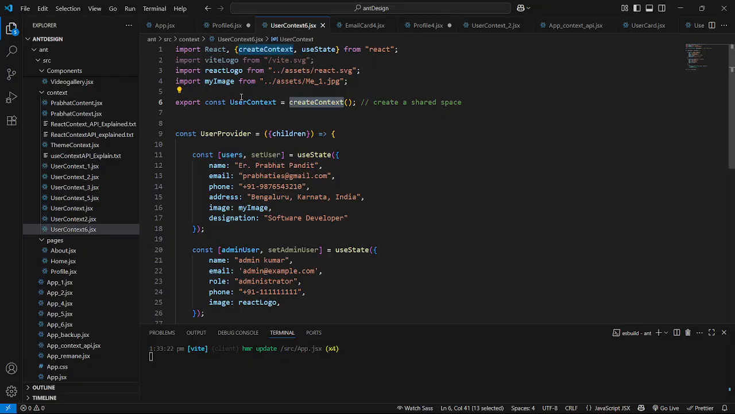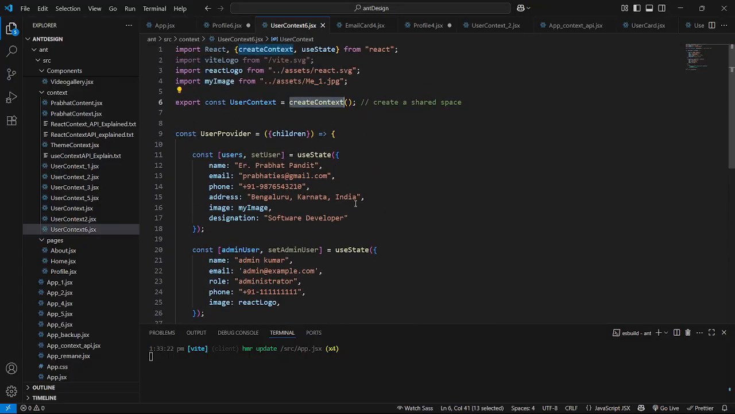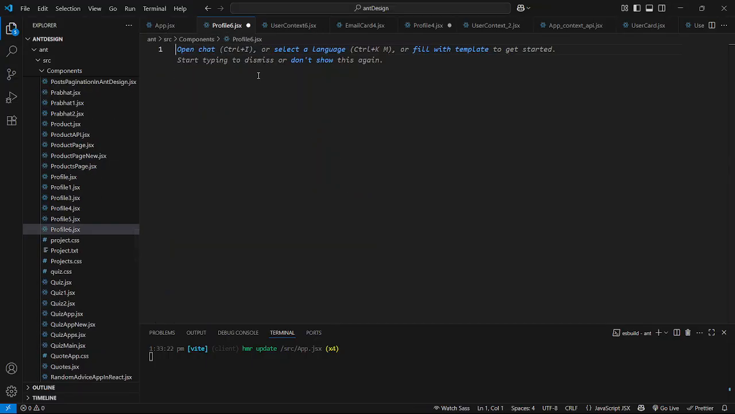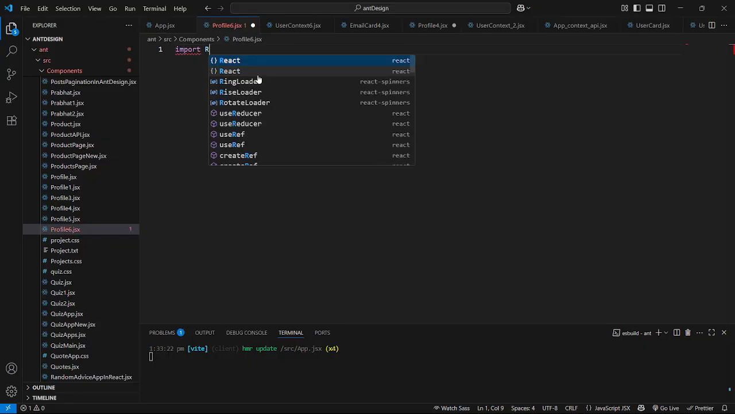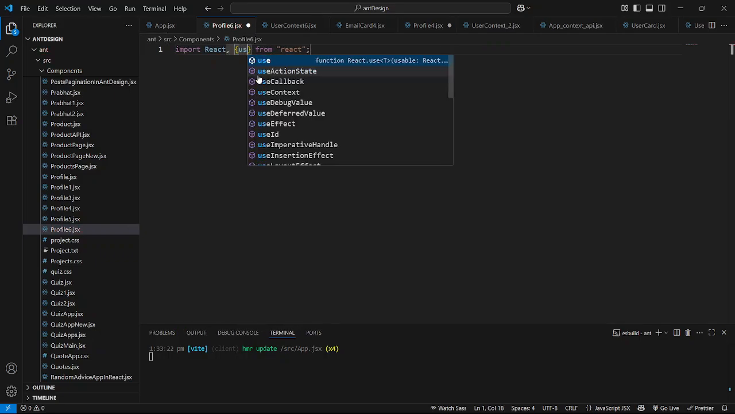To use the data from this file, we have to use another component, which is useContext. So I'm going to import React first, and now I will also import the hook, which is useContext.